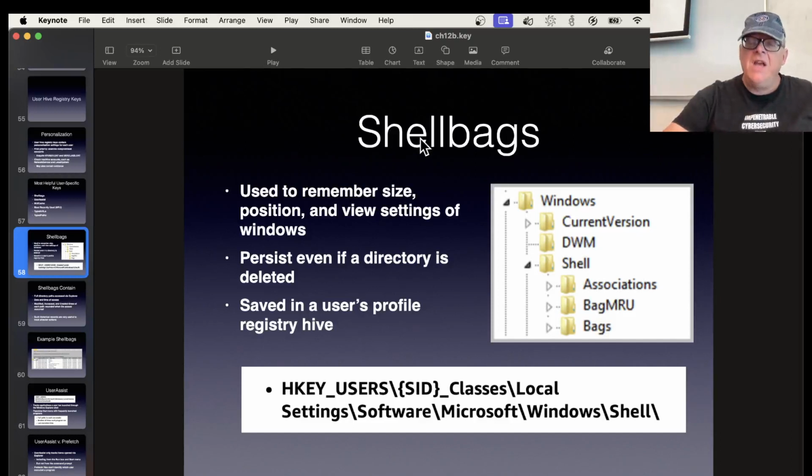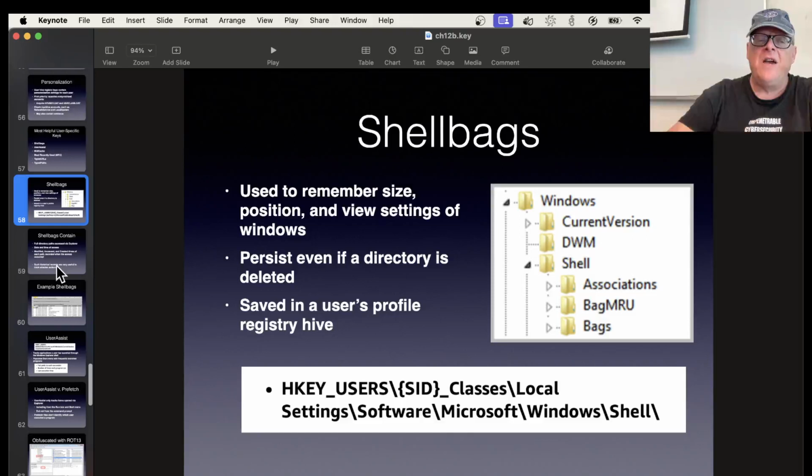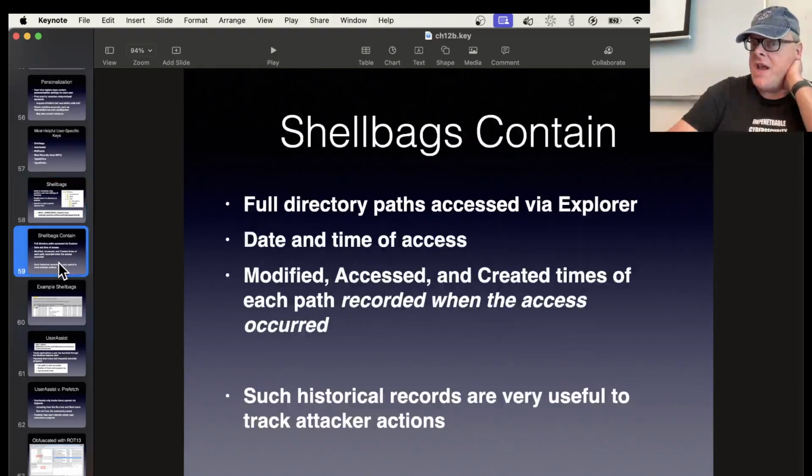So shell bags, these are what's used to record where the windows were on your screen. You may have noticed when you close a window, when you open it up again later, it pops up in the same location and in the same view, like big icons, small icons, details. That's what's stored here. So it gives you a record of what windows have been opened on that machine, and therefore it gives you some information about what files and what programs they've been looking at. So it's got the full directory paths, and it's got these things recorded when the access occurred, so this can be quite useful to track attacker actions.